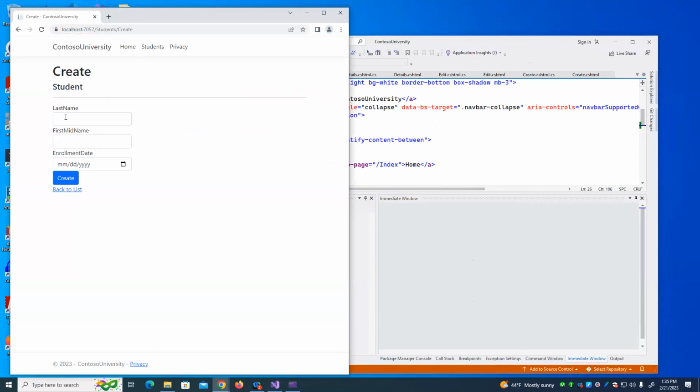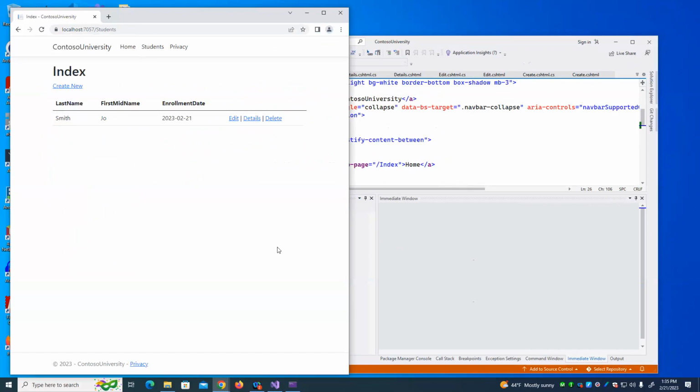I can create a new one. And give an enrollment date. We can view the list. I want you to get to where you could do this in your sleep. Okay, so that's so straightforward to go through the steps that I just went through right now when I created the Contoso University web application.